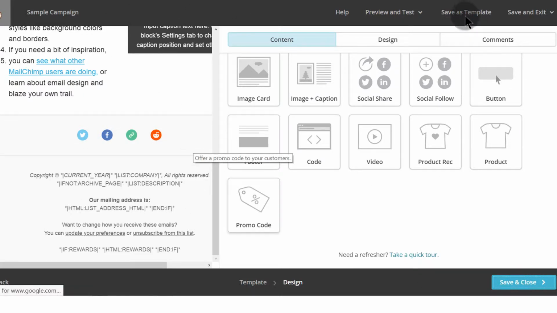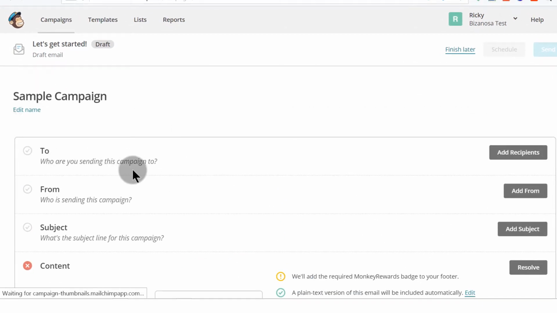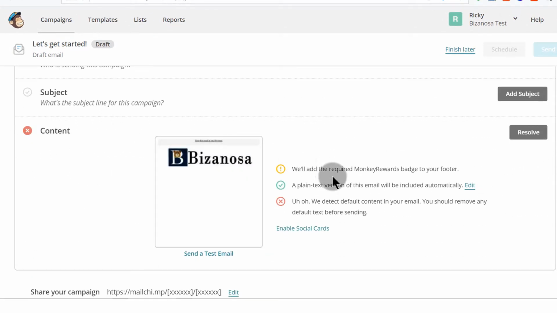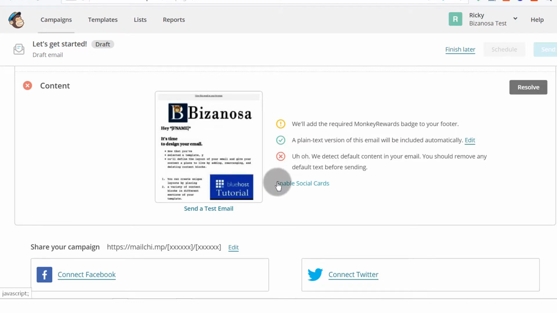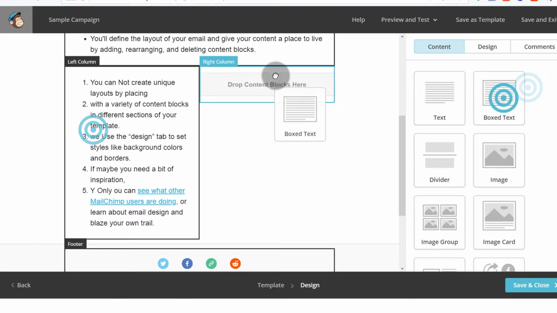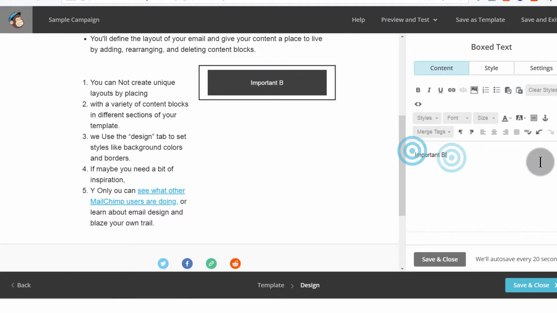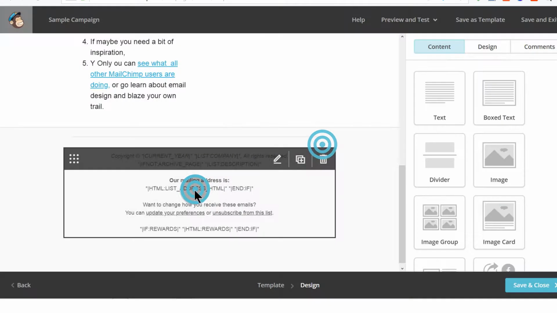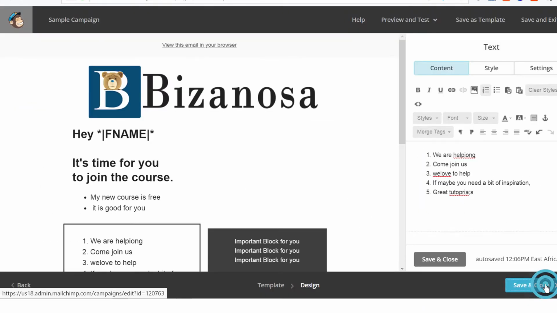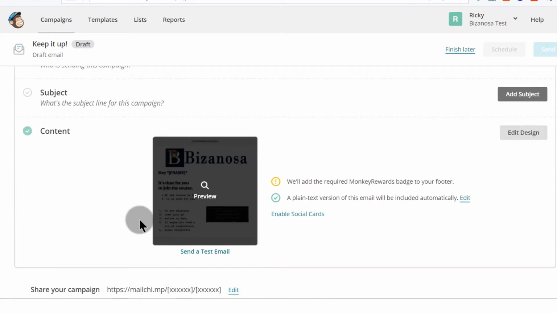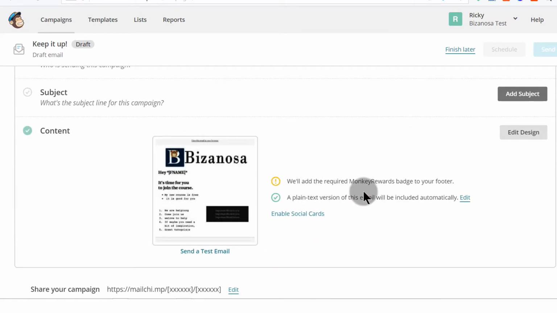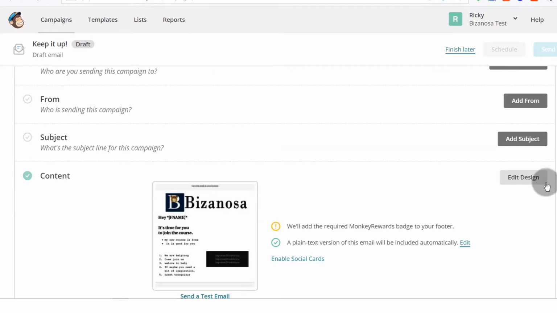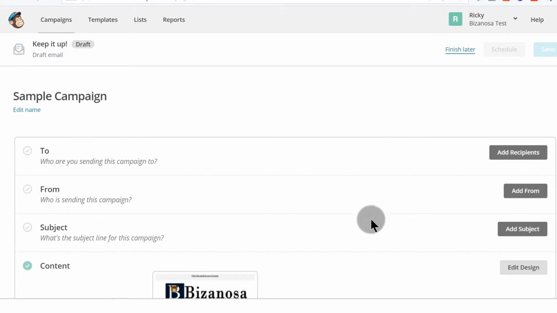And also if you like this, you can save it as a template. Everything seems to be okay except for the content. Okay, so the default content is still being shown, so I can resolve this. Okay, after making those changes, I can see that everything is now all right. And you can still edit your design. If you want to edit anything, just click here to go and edit your design.